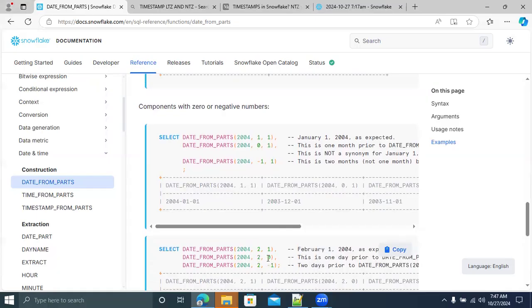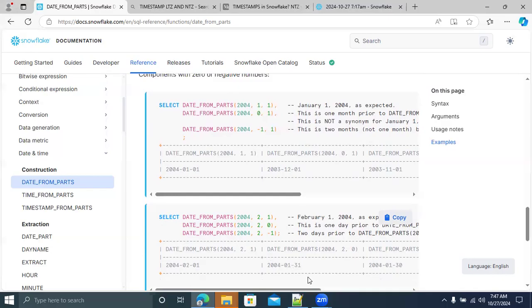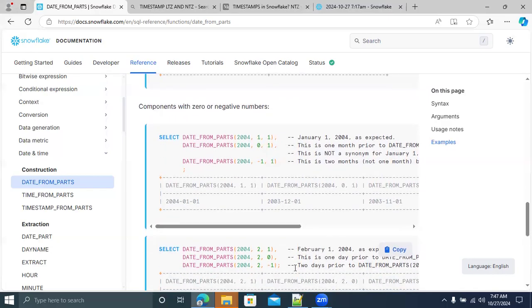0 means 1 day prior. 1 day prior means which day is it going to be? January 31st day. If you give 1, February will come. But I'm giving 0, so it will go to the prior date. You will get 1/31. You might have a question: I gave 2 here, so February should come, but here the date is 0. 0 means previous day, the 31st day.